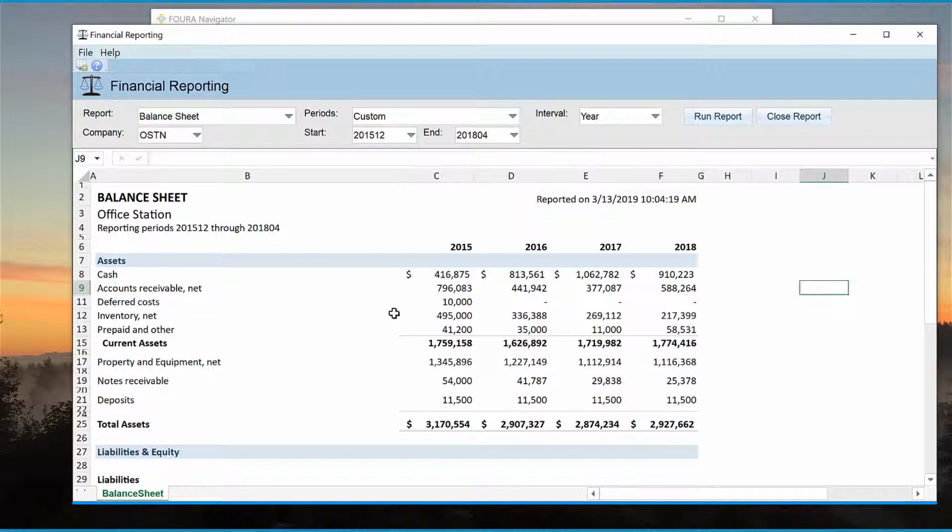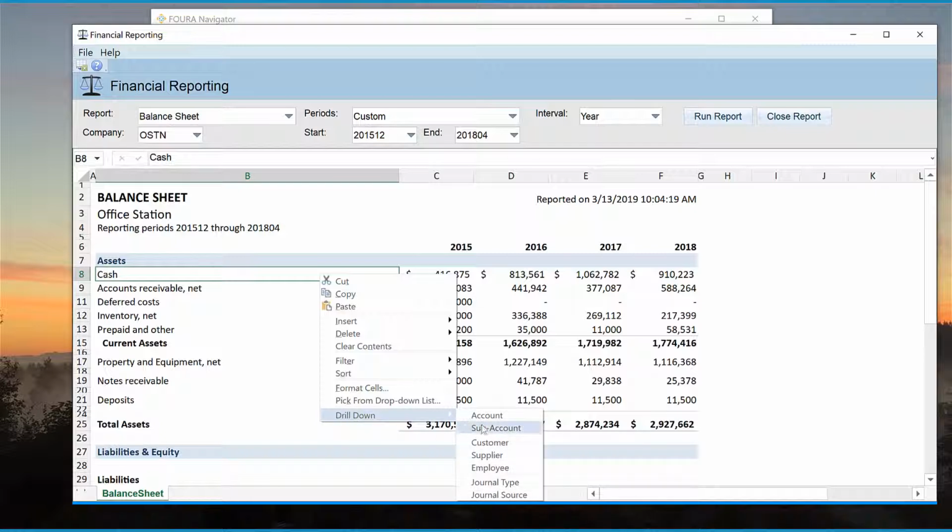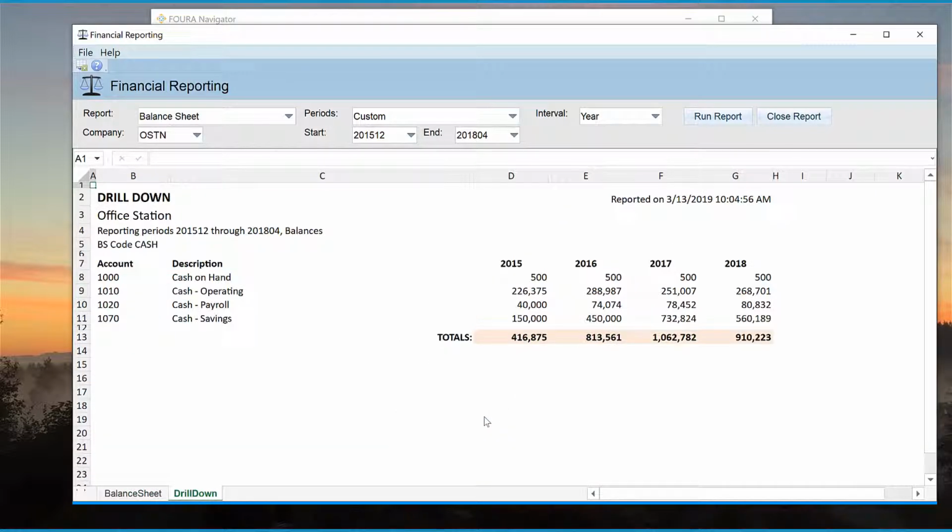Let's quickly see what accounts make up the balances on some of the lines in the report, starting with cash. To do this, we'll place our cursor on the cash row header, right-click, select Drill Down, then Account. This drill down action adds the balances by account for each period in the report in a new Drill Down tab. And we can see that we have 4 accounts that make up the cash balance on this balance sheet.